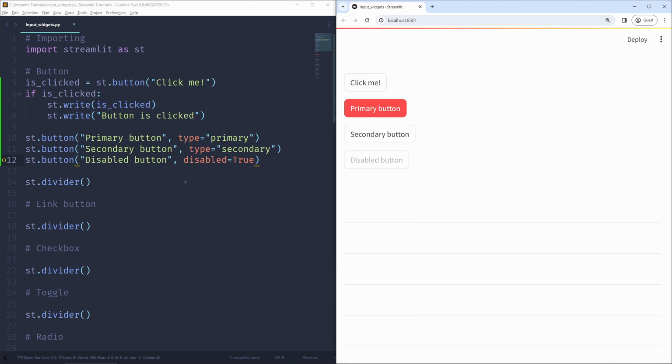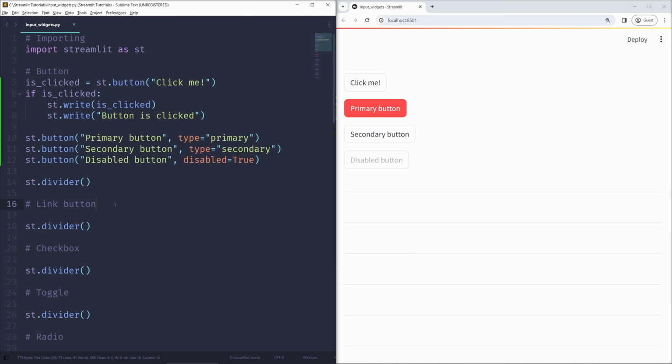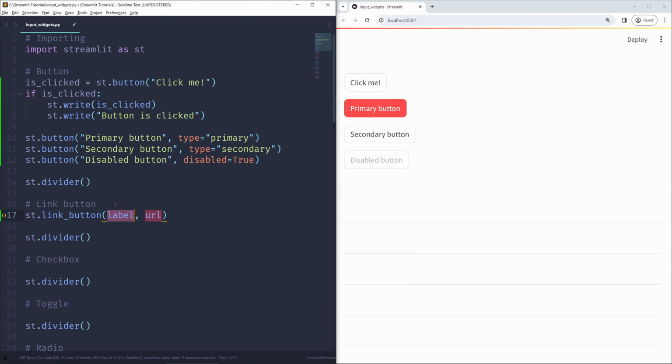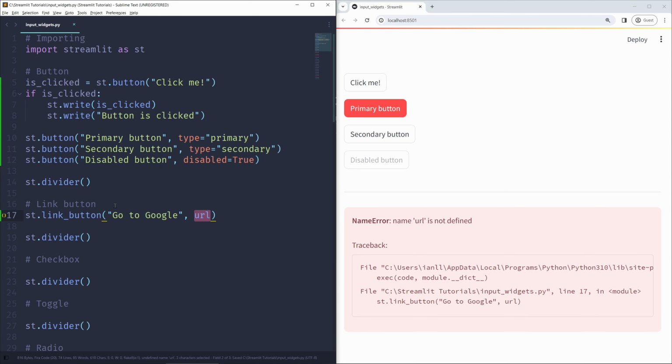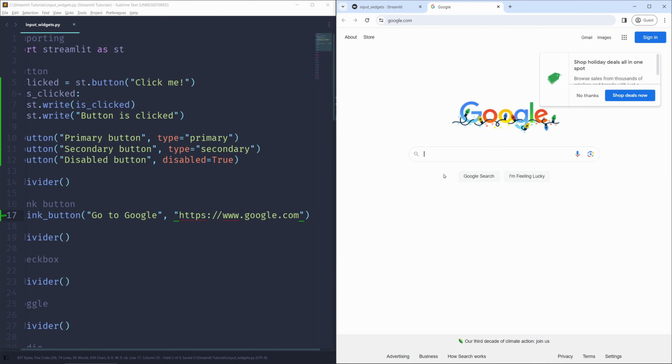The second input widget for today is the link button. It is similar to a button, except that it does not return true or false. Whenever I click on the button, it's going to lead us to a link. So if I write st.link_button and I pass in the label, let's say go to Google, and the URL is going to be https://w3.google.com, like so. So now if I click on this button, it's going to bring us to the homepage of Google.